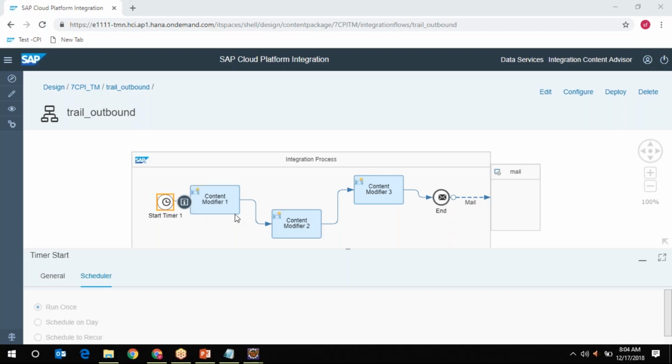So now these steps, when moving in one direction based on the connectors, from content modifier 2 to 3, then end message, the structure of the message will be unified.